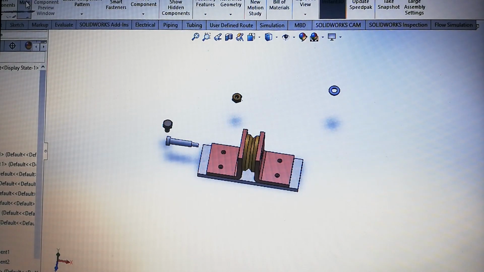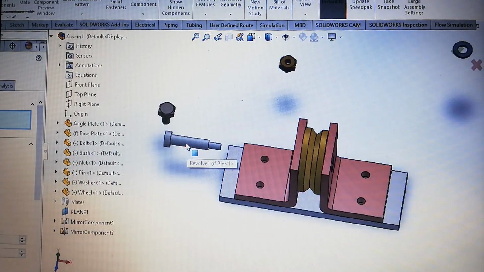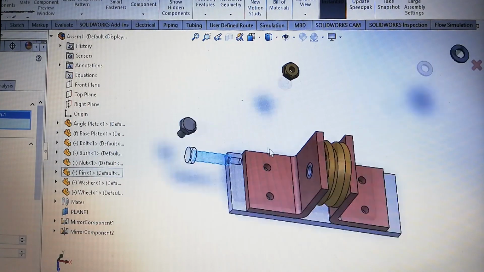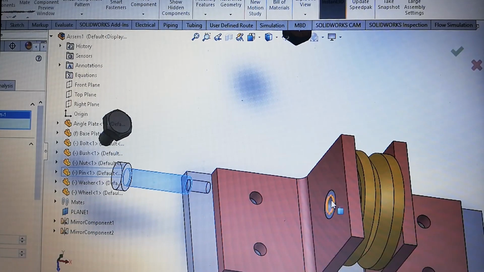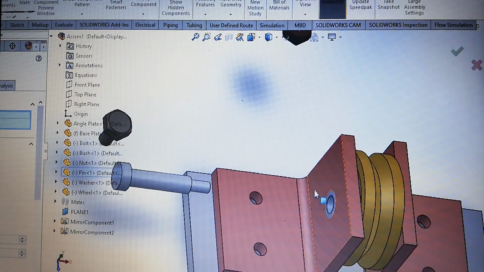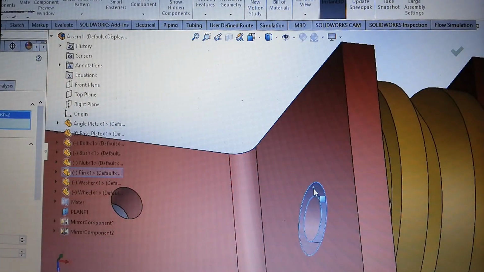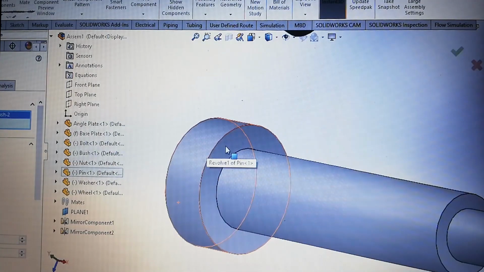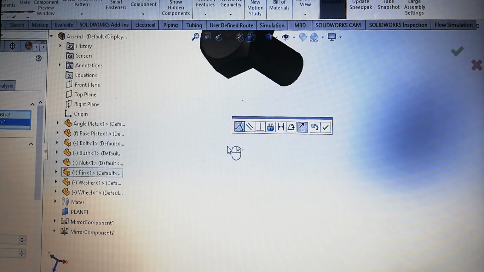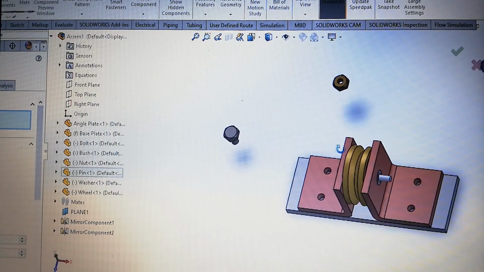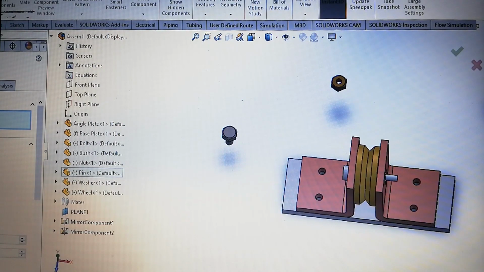Again, mate. What to mate? The pin should be mated inside the bush and the wheel. So we'll take the location of the wheel. Okay, this part is okay. Next one is the surface of this one should be matching with the surface of the pin. The back surface of the pin should be matching. Done. Okay, finished.